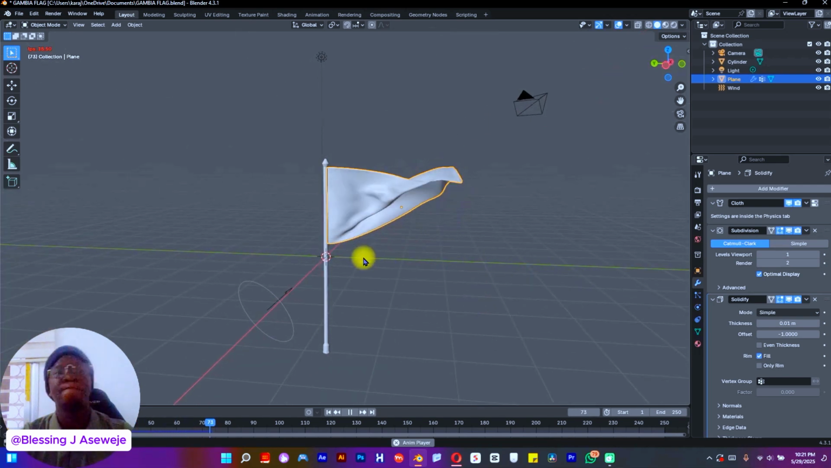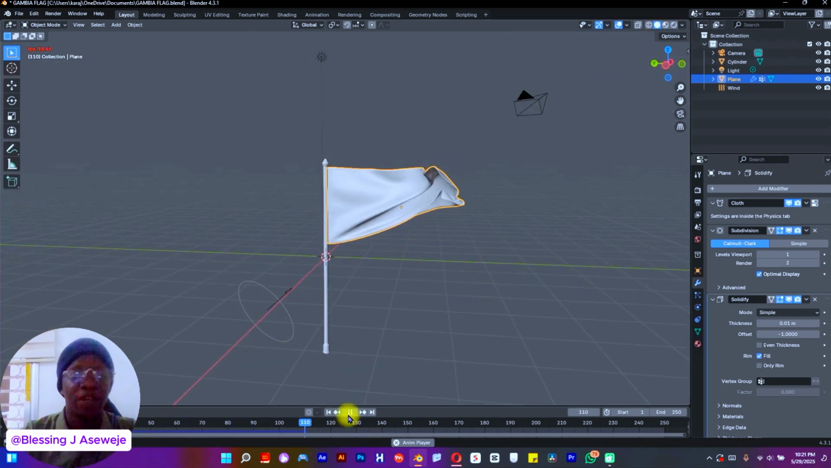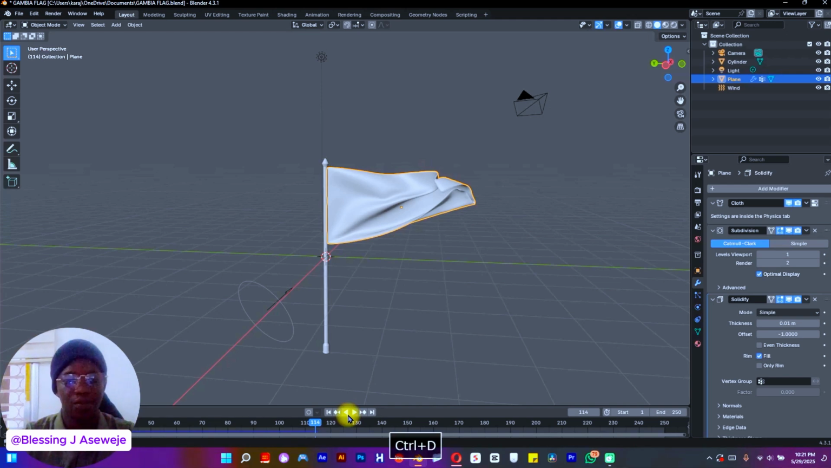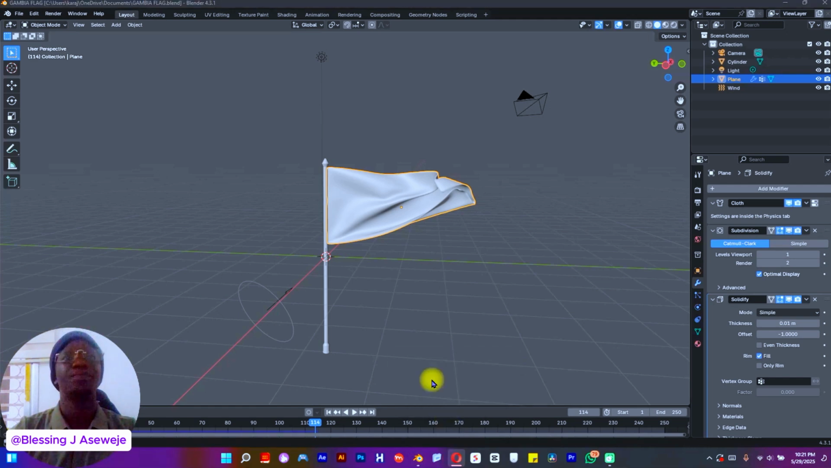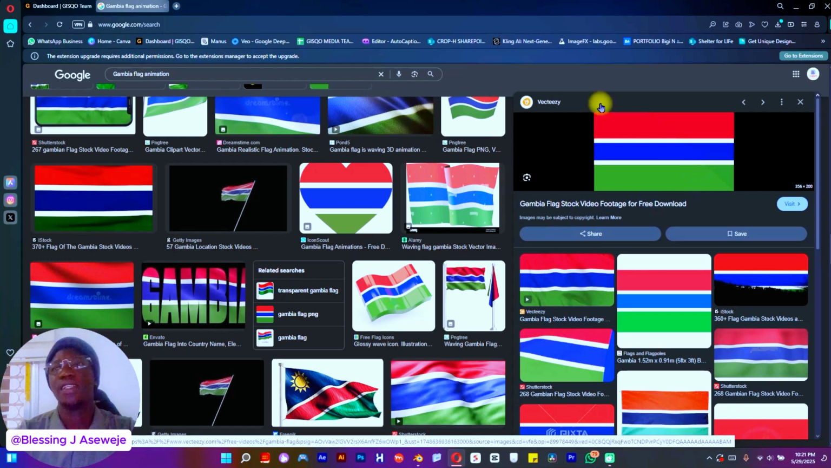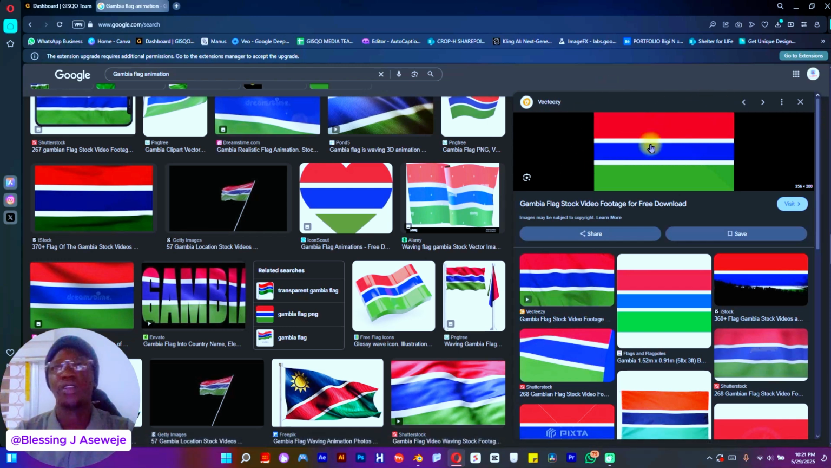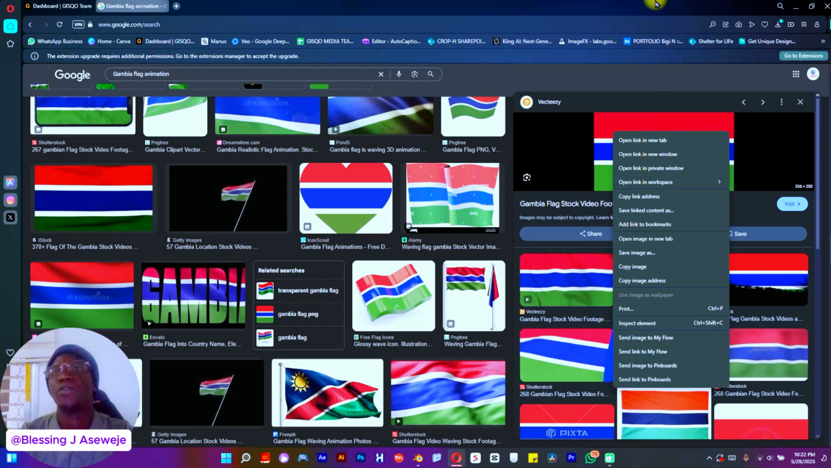So it's moving up, but now this is not the final product. We need to have a flag or something like that. So what you can do is go to the internet and search for Gambia flag and download one. Or you can decide to make one in Photoshop or any other software. It's just a red rectangle, white rectangle, blue rectangle, white rectangle, or something like that. It's not too complex. You can download it and save it on your computer, wherever you want.